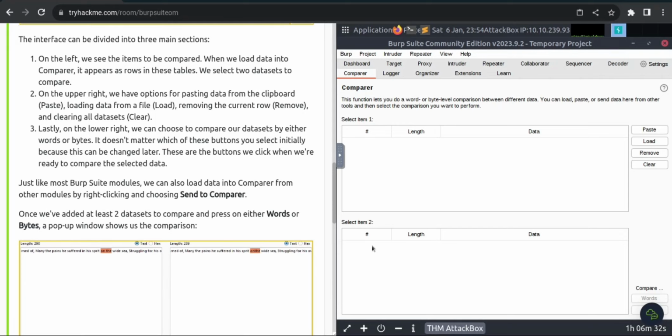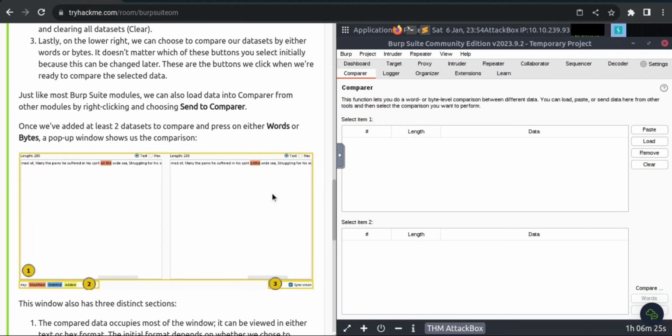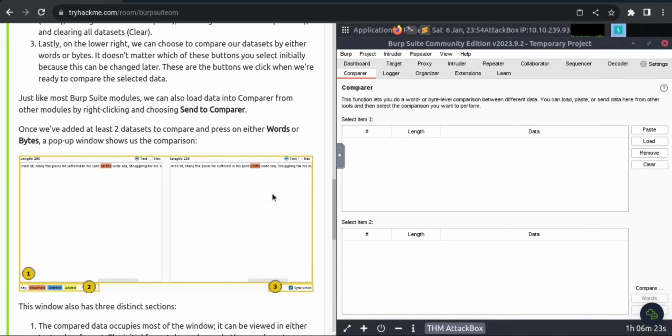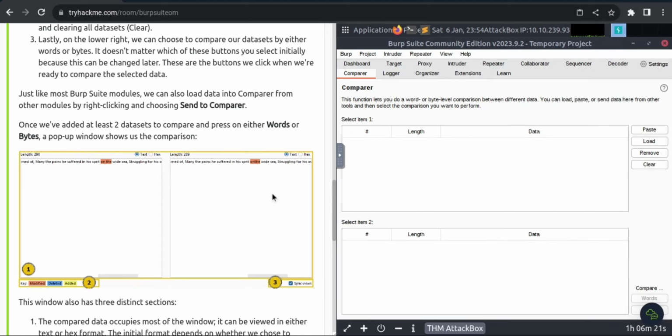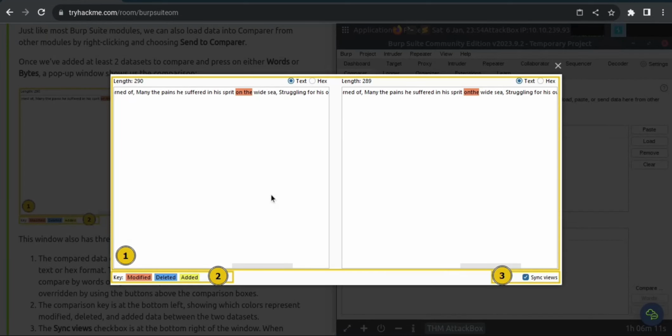Just like most Burp Suite modules, we can also load data into compare from other modules by right clicking and choosing send to compare. Once we've added at least two data sets to compare and press on either words or bytes, a pop-up window shows us the comparison. And right here on the GIF, it is showing us an example of what it's talking about.